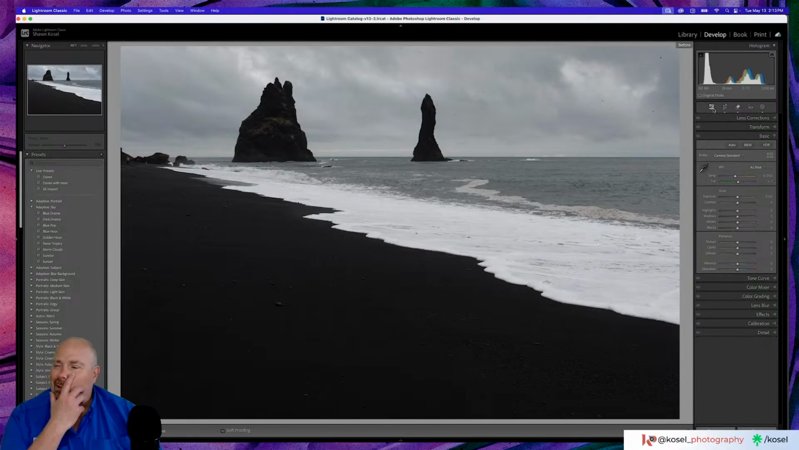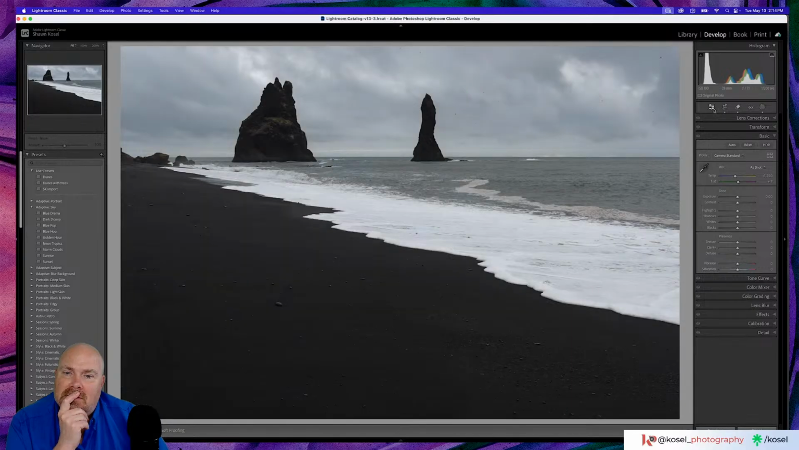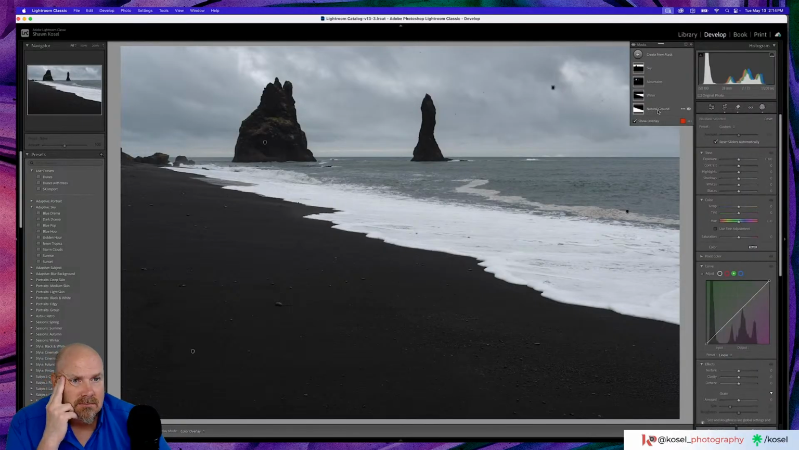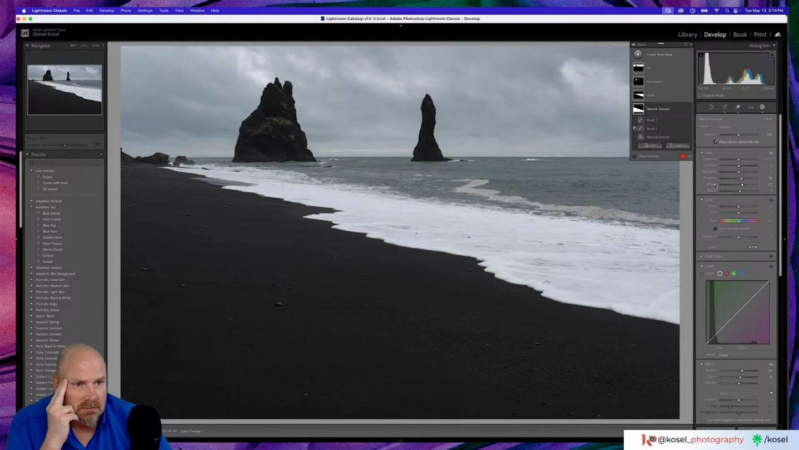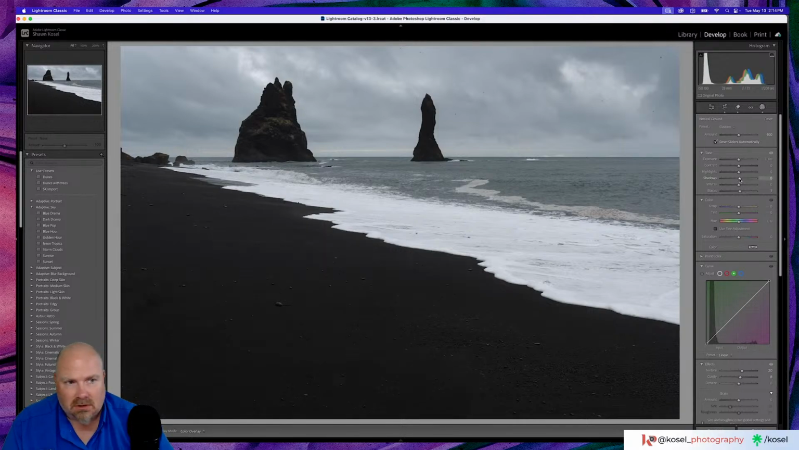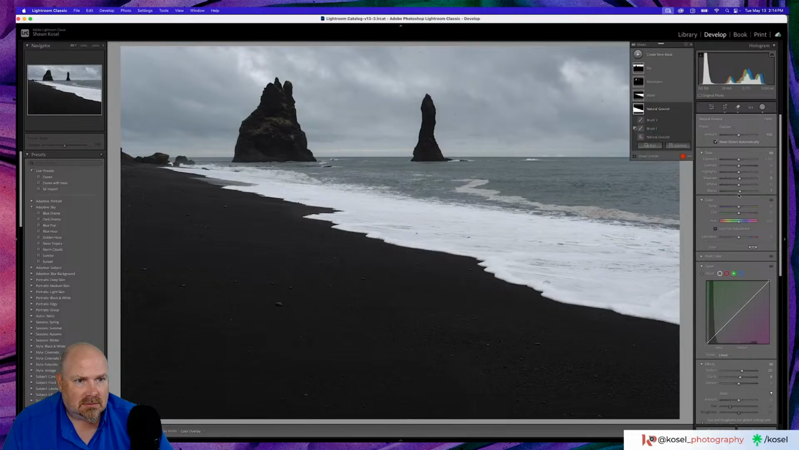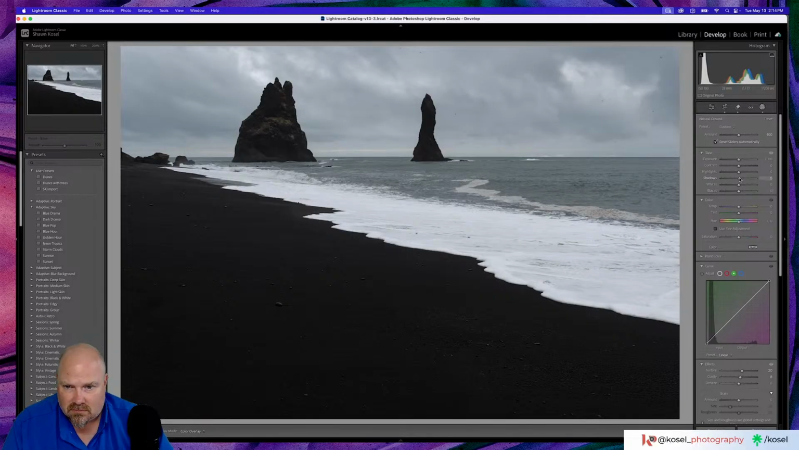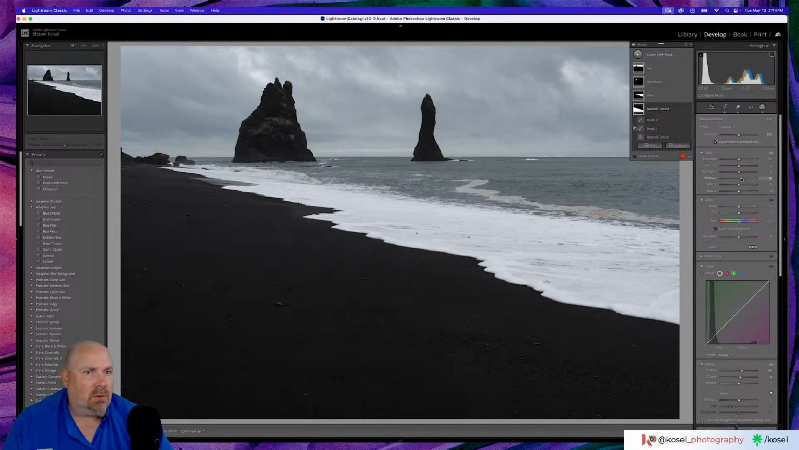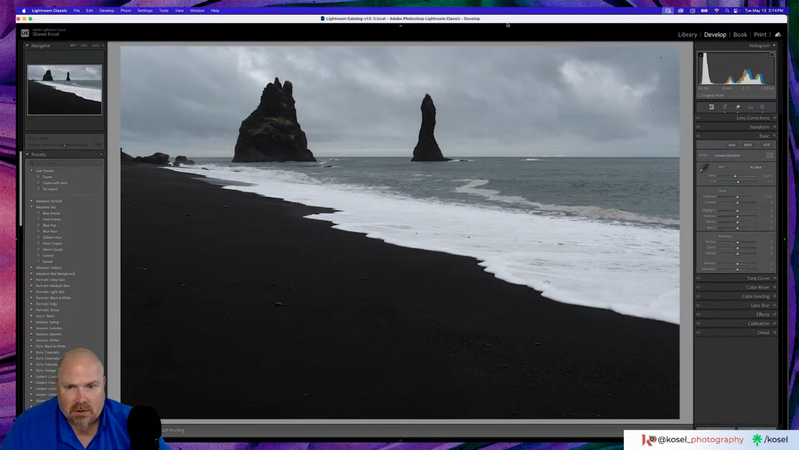I'm a little torn that I may have lightened the sand too much. I mean, gosh, so minimal. That's what it was. I brought the blacks up too much. That's what it was.